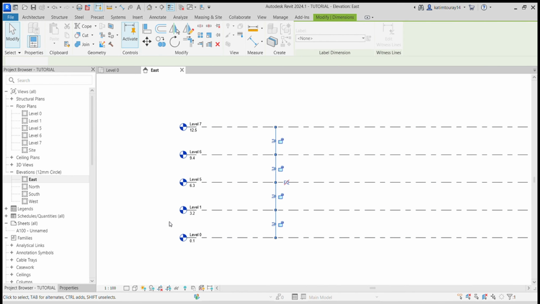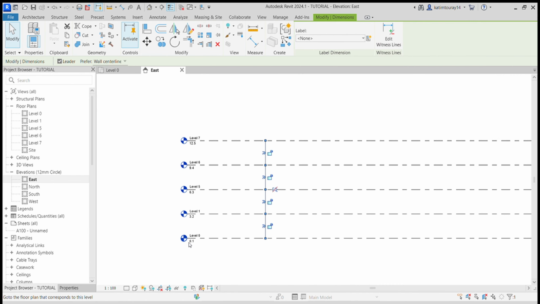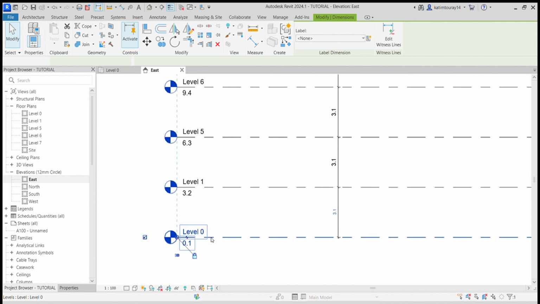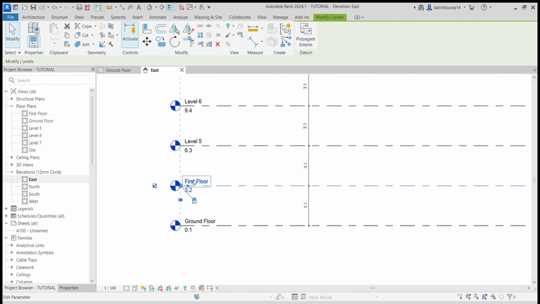You can also rename all your levels. We have level 0, level 1, level 5, level 6, 7. Now say you want to change this level 0 to ground floor. You can just click on the name and change it to ground floor. There you go. Say level 1 is going to be our first floor. We have this as first floor. Alright, level 5, second floor.